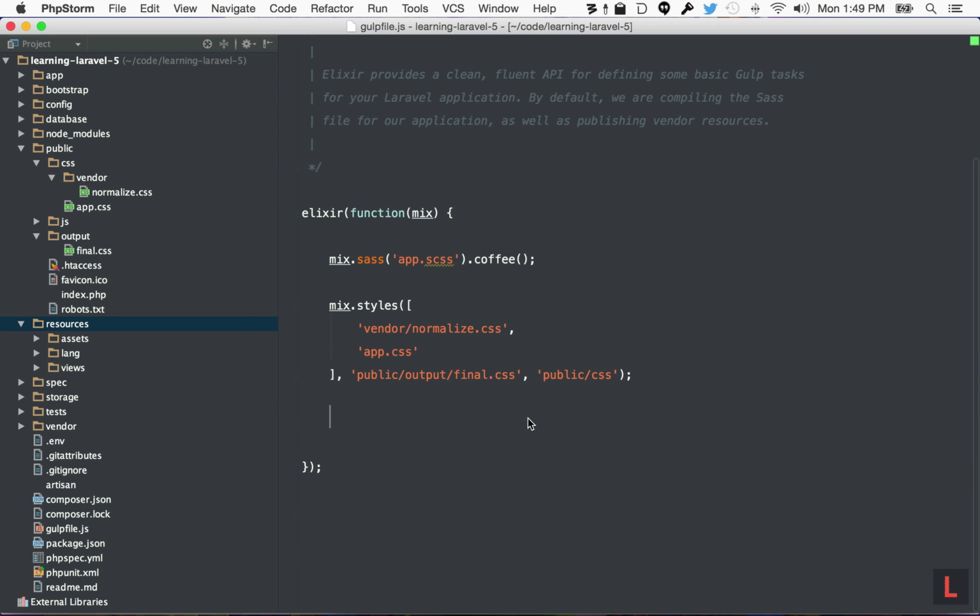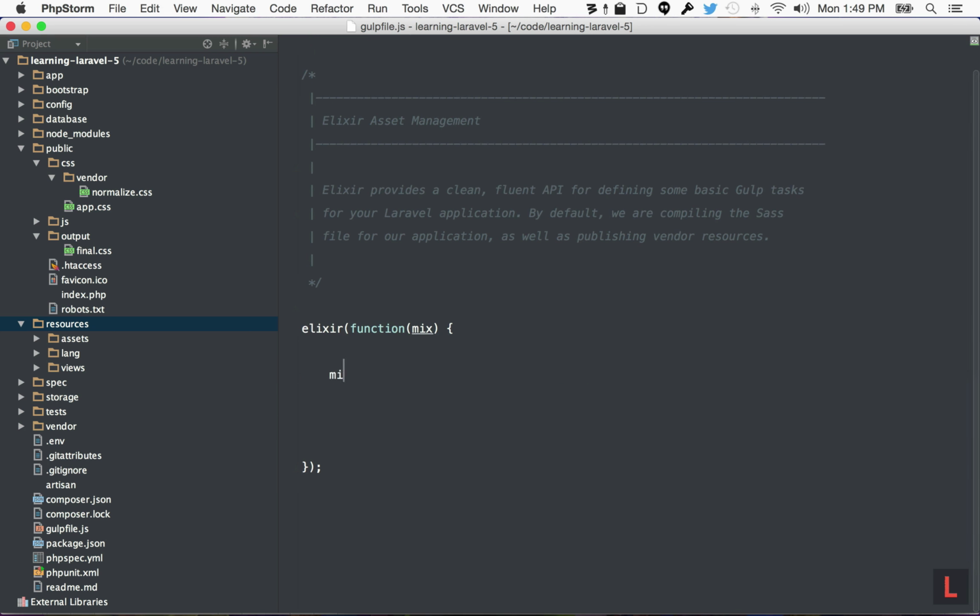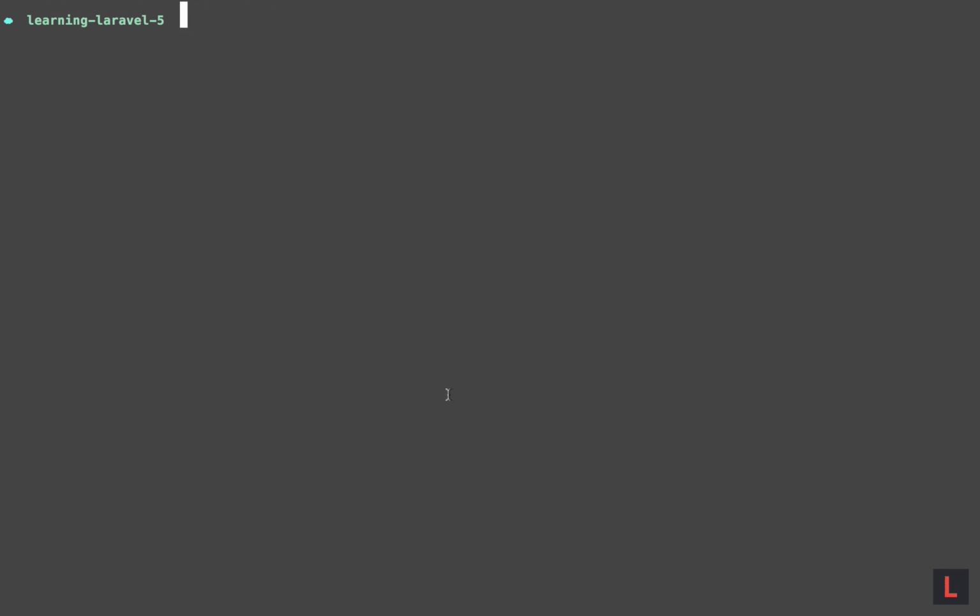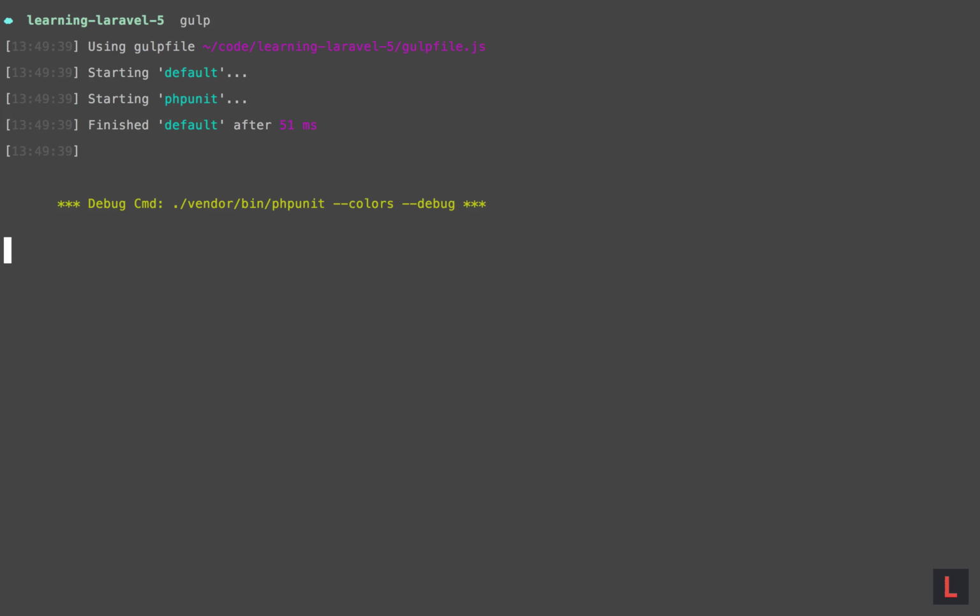What about some other things? We won't cover everything. You can refer to the documentation for that. But mostly, you'll compile some Sass or Less. If you like CoffeeScript, you'll run that. If you want to trigger your tests, then you might do that. Let's do PHPUnit. Now, if we switch back and run gulp, it'll trigger our tests.